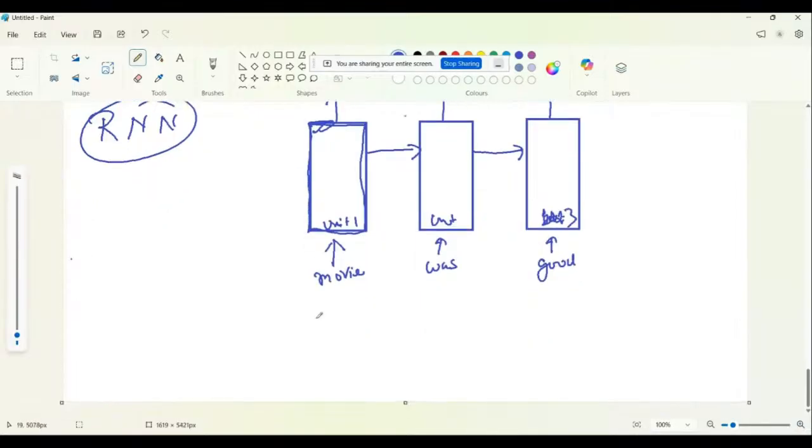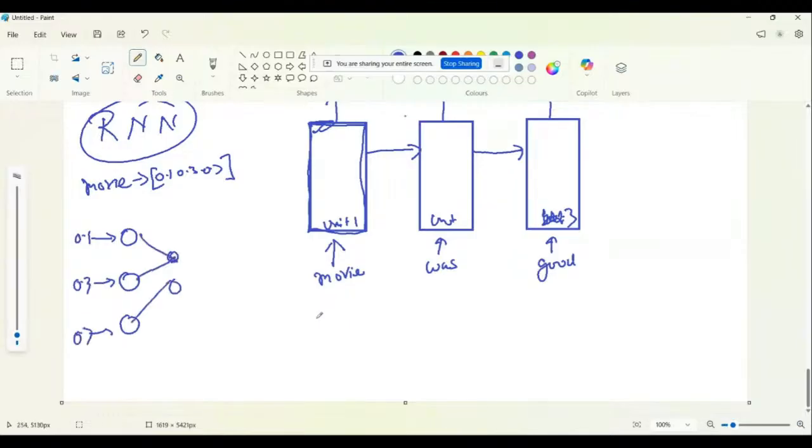You know how a neural network works. Suppose I have a movie, and I want my model to learn about it. First I have to convert the movie into a vector. Let's say this is the movie converted into a vector like this: 0.1, 0.3, 0.7. And there will be a hidden neuron like this, and an output neuron. The model will try to learn these weights so that at the end it can make some prediction out of the movie.